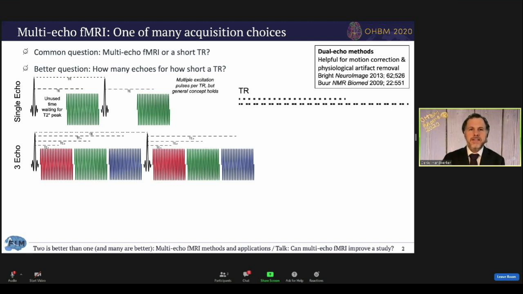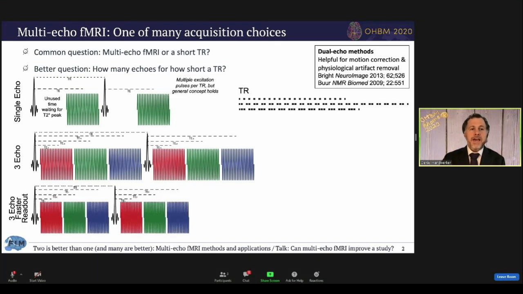I also want to note as an aside that there are dual echo methods that just collect two echoes. So that would be like the red and the green echo. And that's essentially TR free because you can see that that's collected in almost the same amount of time. And those methods are helpful. I've highlighted 2 references in the top right corner if you want to look into them in more depth. Finally, we can do that same 3 echoes, but with a faster readout time. So in this case, those 3 readout windows are each shorter, and the 3 echo times are each shorter. And if you look at the TRs on the right side, there is an increase in TR, but it's actually quite small.